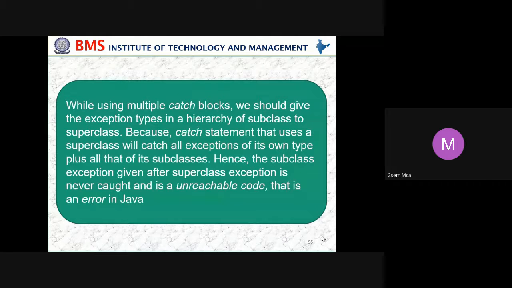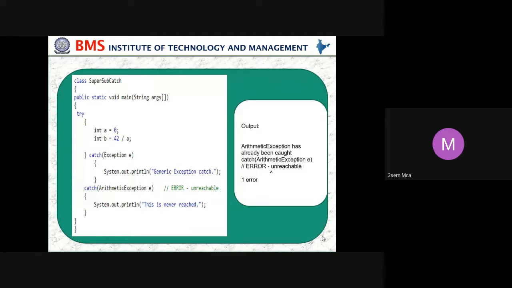While using multiple catch blocks, we should give the exception types in a hierarchy from subclass to superclass, because a catch statement that uses a superclass will catch all exceptions of its own type plus all those of its subclasses. Hence, a subclass exception given after a superclass exception is never caught and is unreachable code, which is an error in Java.